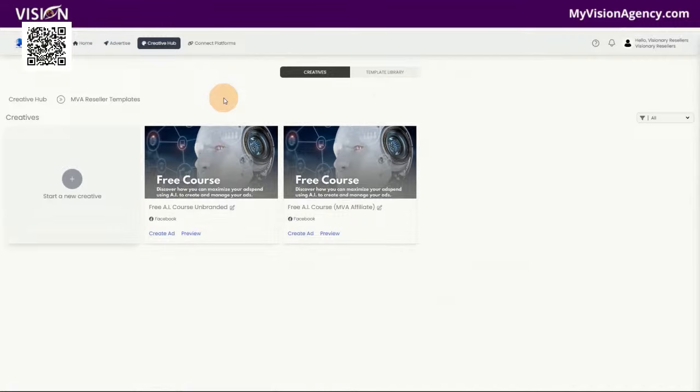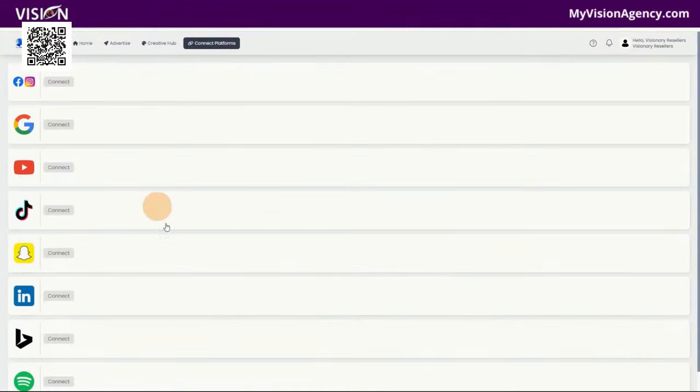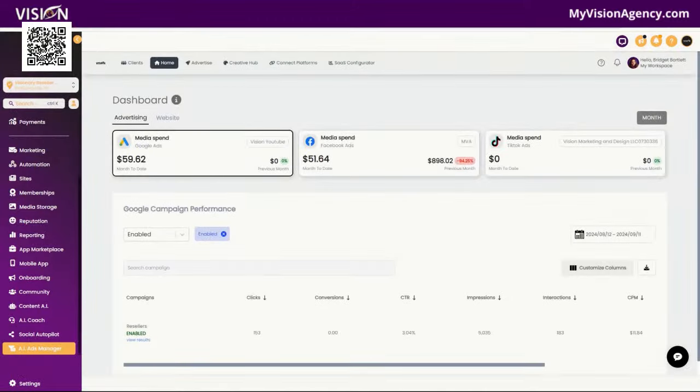Now, I can't go too deep into this without showing an account that has the ad accounts connected, rather. And you can see how easy this is to do. You just click connect and then you get logged in. Okay. Now, this is what it looks like in a live account, okay?